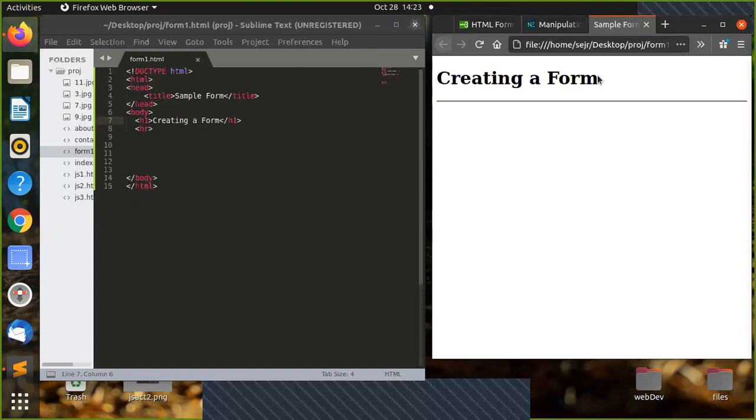So this is the output of the code. On the right side, that is the output of form1.html. Okay, so let's start creating a form. The topic is form.